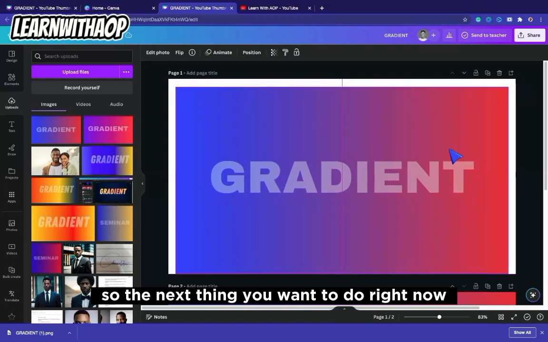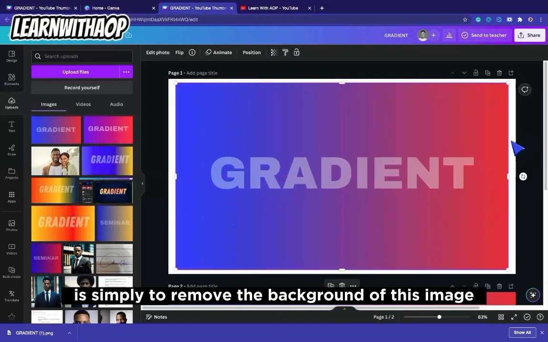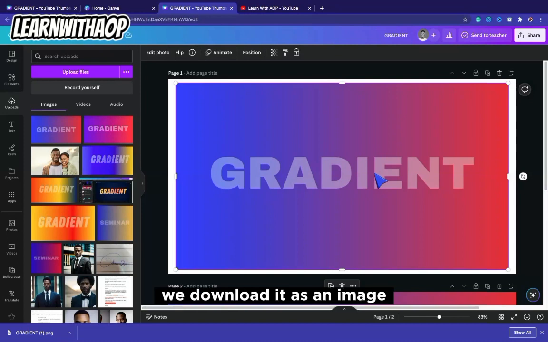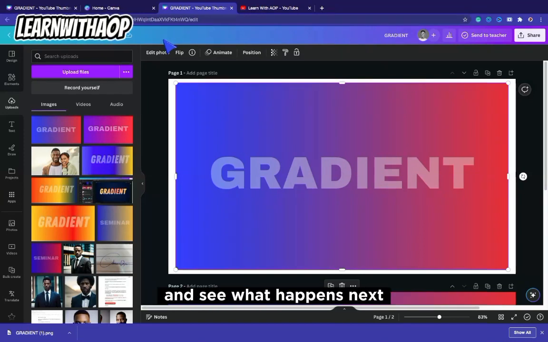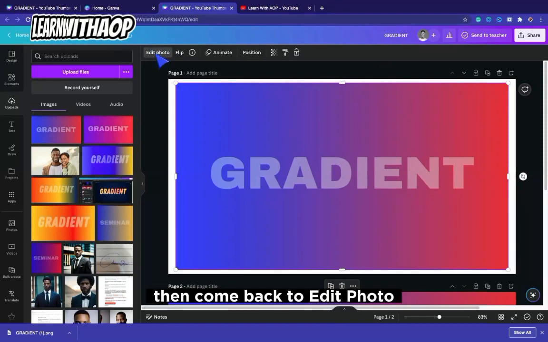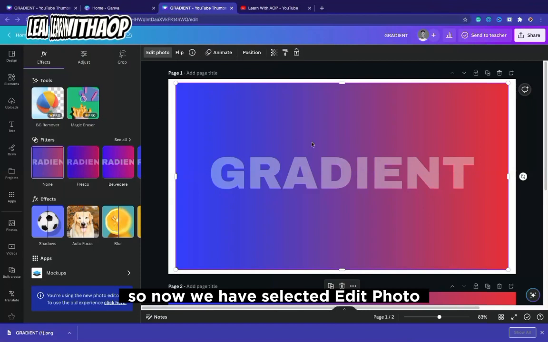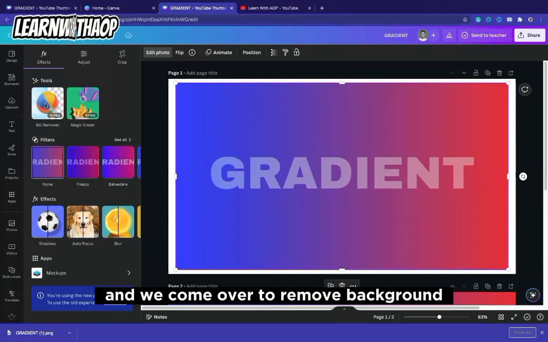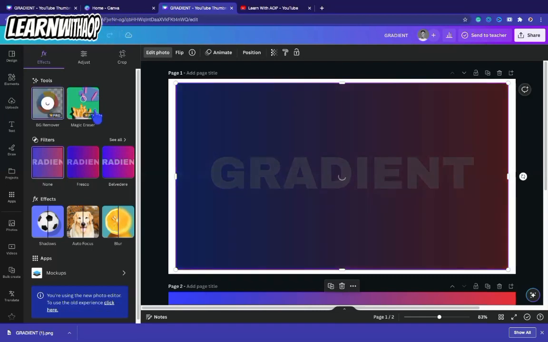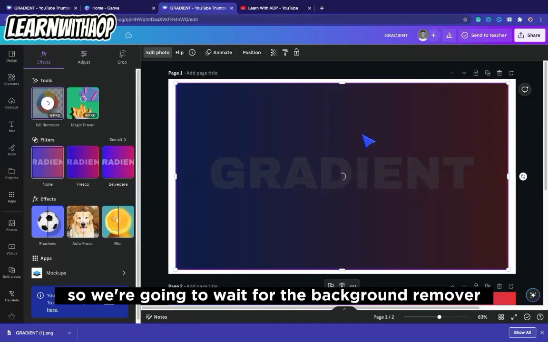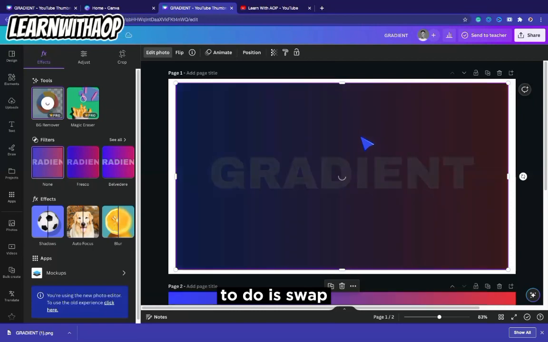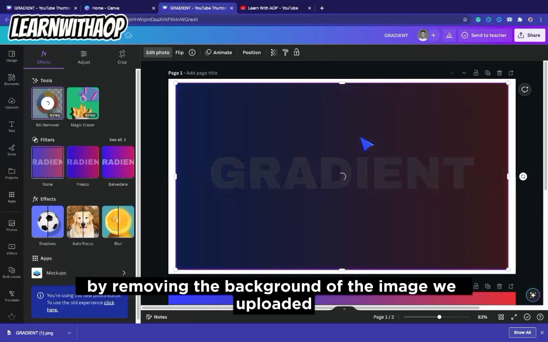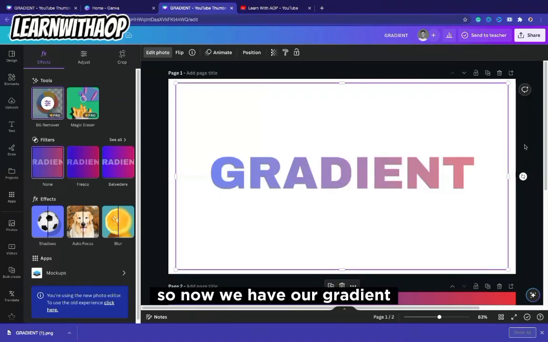So the next thing I want to do right now is simply to remove the background of this image. So we downloaded it as an image, it is now an image. So we want to remove the background and see what happens next. So you select the image, then you come over to edit photo. So now we have selected edit photo, and we come over to remove background, all right, BG remover. So we're going to wait for the background remover to do its work by removing the background of the image we uploaded. So now we have our gradient.